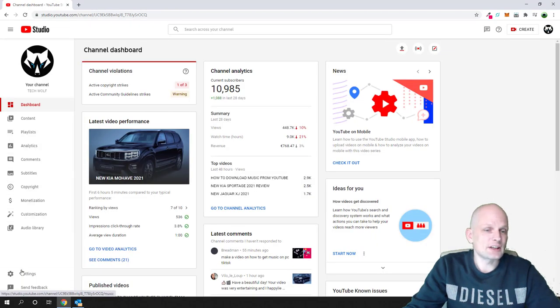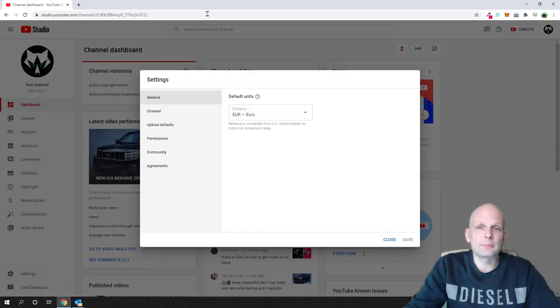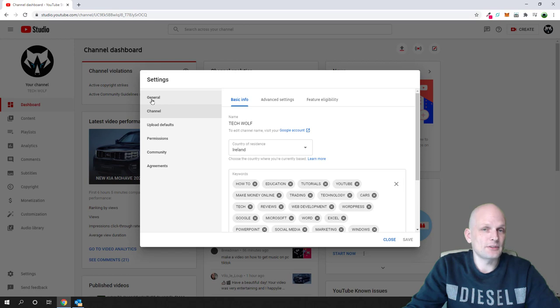Here on the left hand side you will see the Settings button. Just click on Settings and it will open a pop-up like this. In this navigation, you need to check on Channel, not on General, as by default it will be on General. Click here on Channel, and at the very top you will see Basic info, Advanced settings, Feature eligibility.